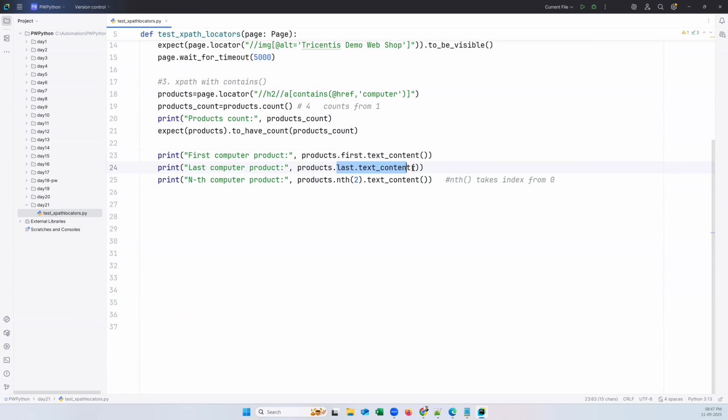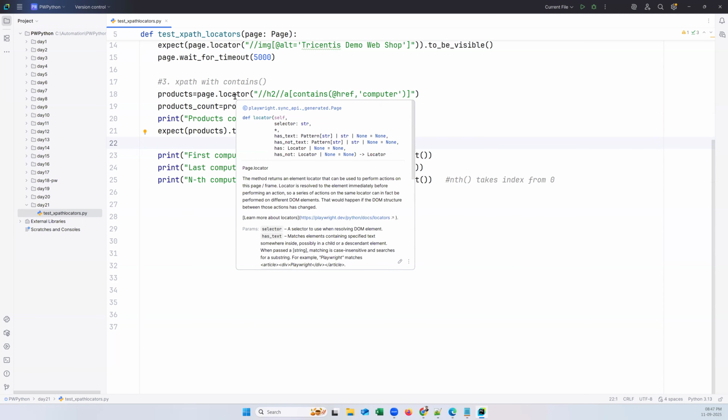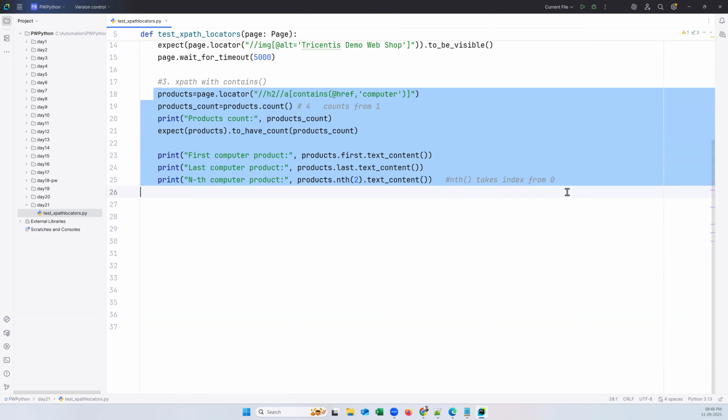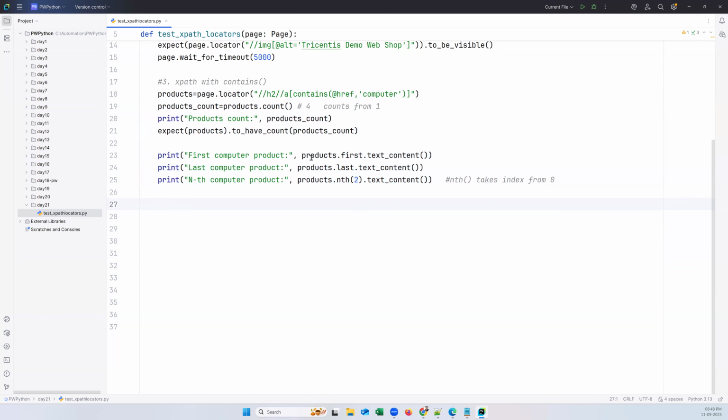These are all Playwright functions. All these functions, last, first, nth, count, are related to the locator class. So this locator method will actually return a locator type of object. We can see the locator type of class it is returning. So this object is basically what? A locator type of object. So these methods are specific to the locator, specific to Playwright.